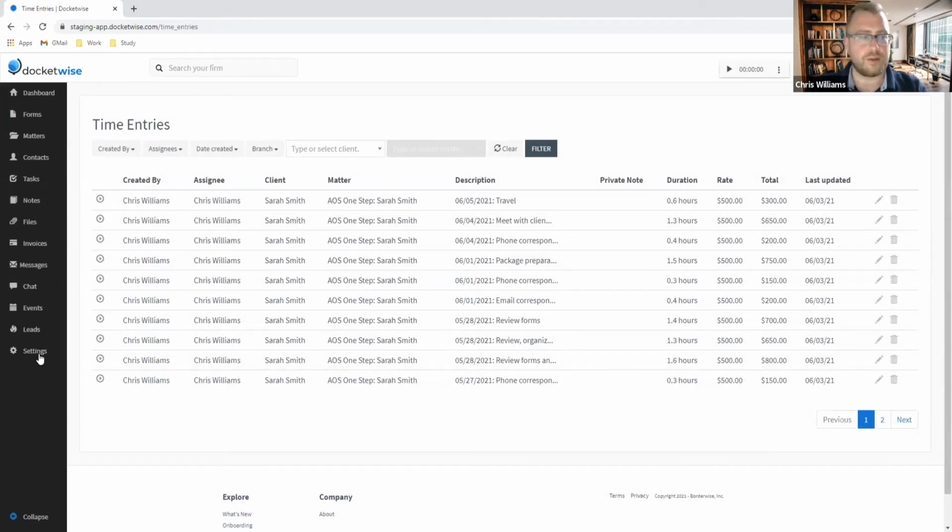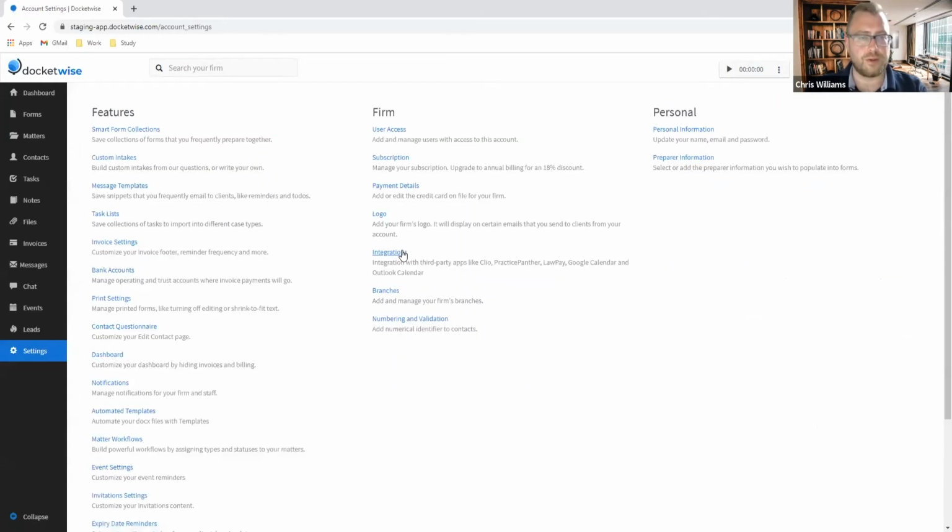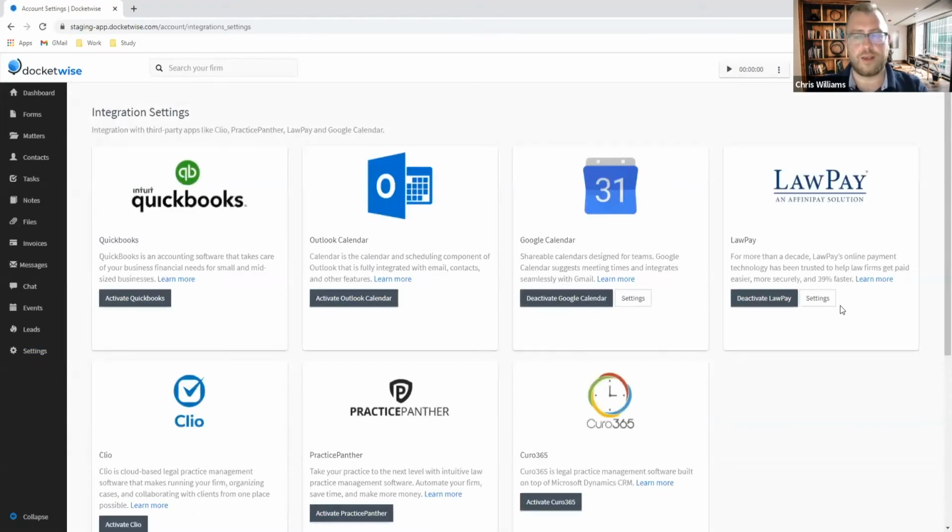Awesome. Now let's go over our integration with LawPay. So actually, in order to get this set up, you would want to go back to Settings, click on Integrations, and then find LawPay and activate that. So what is available with LawPay? There are 3 things actually. And these 3 things all coincide with LawPay and your ability to bill clients via their credit card.